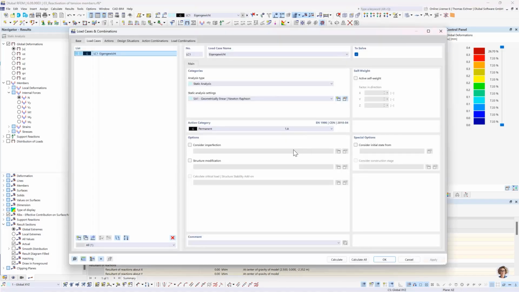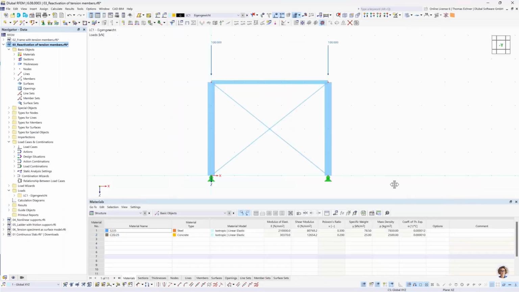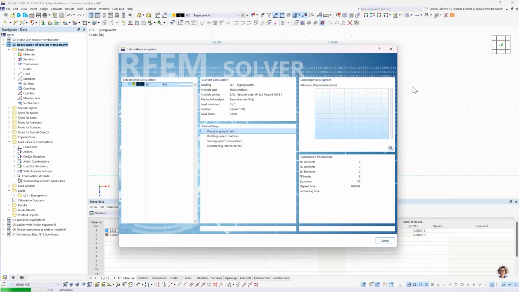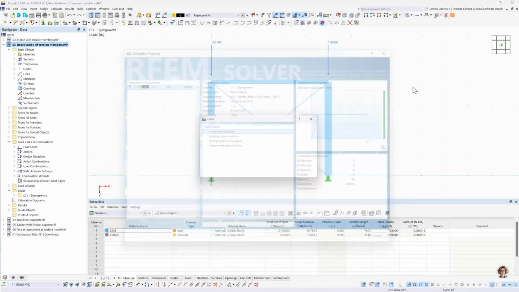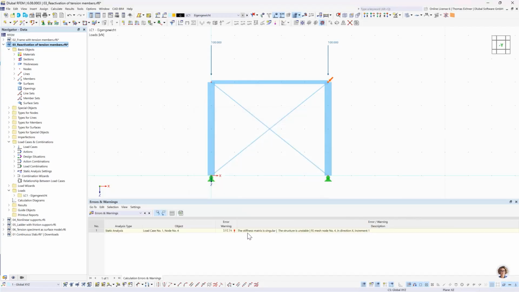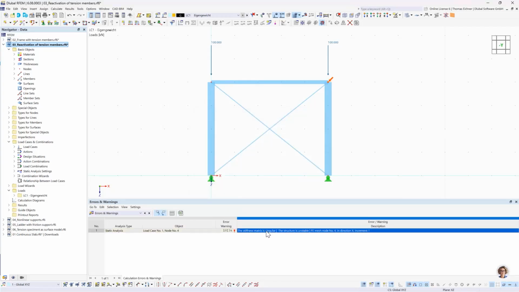So for it, we will go here and just change to our second order analysis. We will press OK, and also we will calculate the model again. And here we will see a problem. The problem says we have an unstable model again, and this time it's in X direction, so this model would just fall over. Why is that?